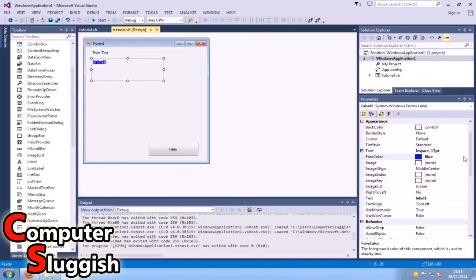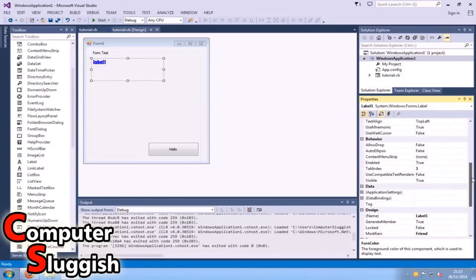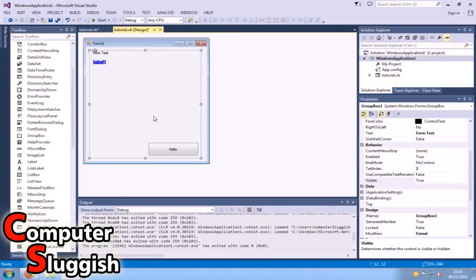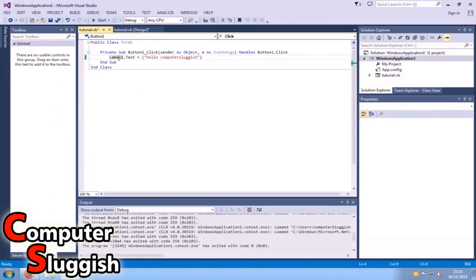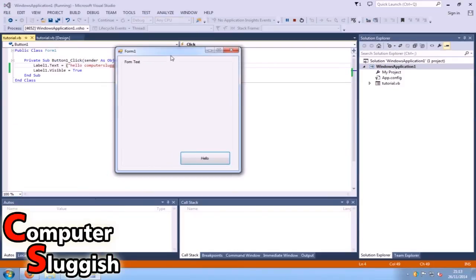So we're going to select label one again, and this time we're going to go to visible and set it to false. Basically that's telling it not to show the label on the form. Okay, so we don't want to see it at all. Now we need to go back to our code for the button, and once we've changed the text for label one, because it's not visible, we've got to go label one dot visible equals, because it's false, we're going to go true. So now it's going to become visible once we click that button. Okay, so now if we go start, as you can see, it's not come up with label one, but now if we press hello, there you go.